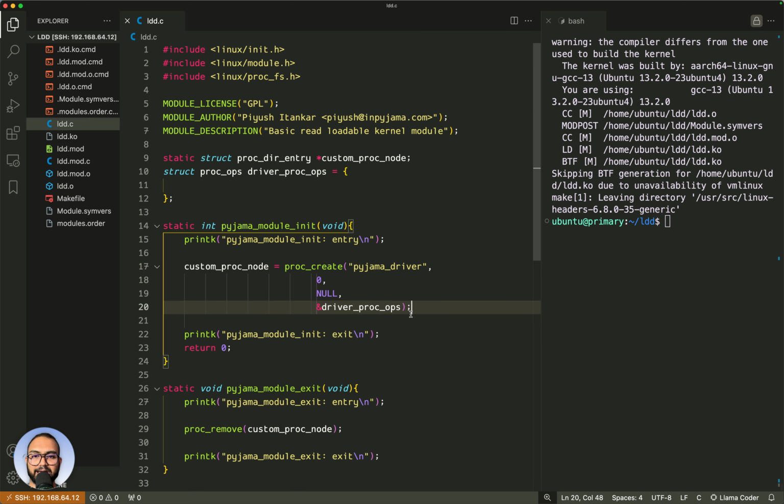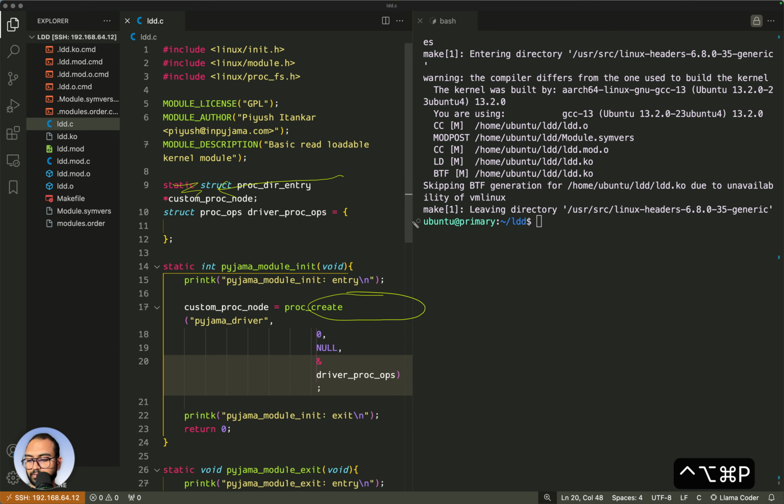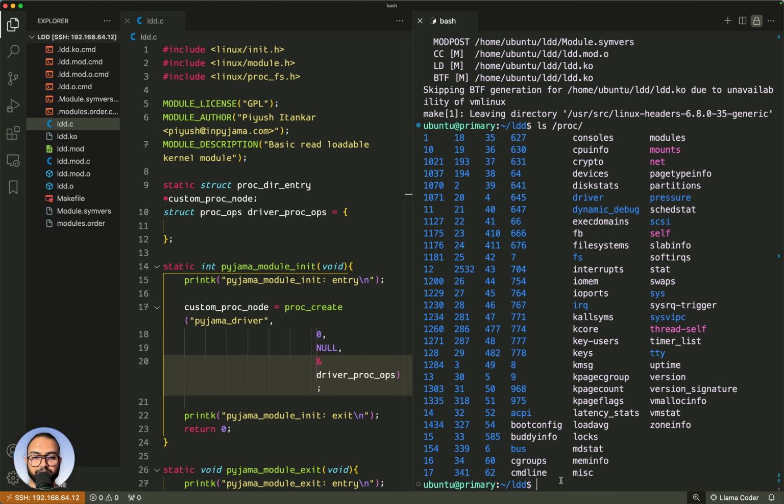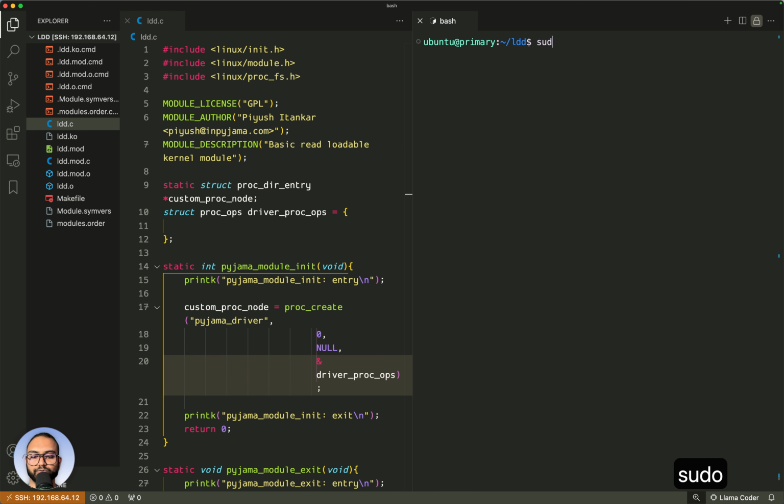Everything is compiled. Now from the previous run, the only change we have made is this, and there are no entries within this structure, right? We're just providing it with the address of a struct variable that has nothing. Okay, so if we are done with this, we are going to also do ls proc, just to make sure there is no pajama driver here. And now I'll go ahead and do sudo insmod ldd.ko. This time around, everything went fine, or so we think.